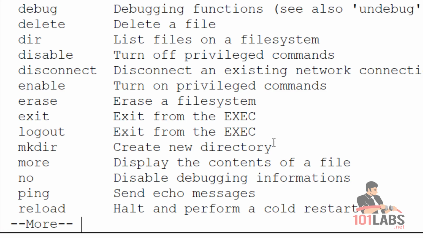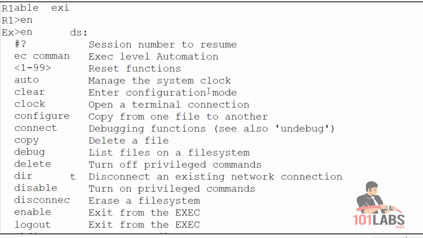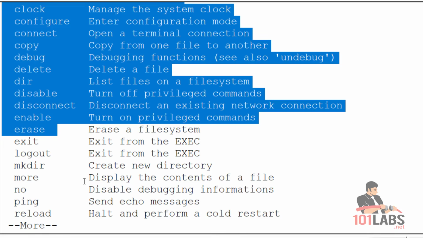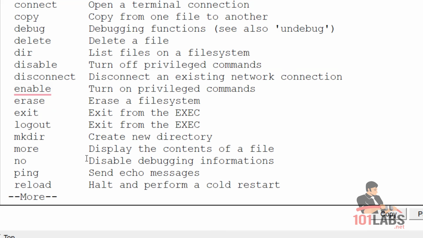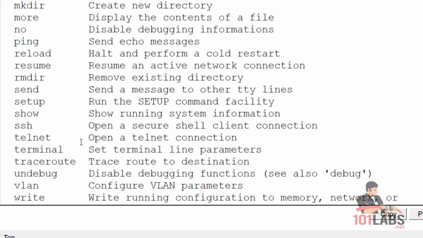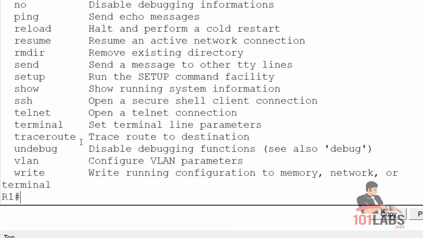If I'm not sure what commands I can use, I can just press question mark here and it will show me all the available commands. Like I said, we're not going to go into them in too much detail. That's for the Cisco CCNA and above. It says more here. So if I want to see the rest of the commands, I press the space bar and the rest of the commands will appear. So this is if you're ever stuck.